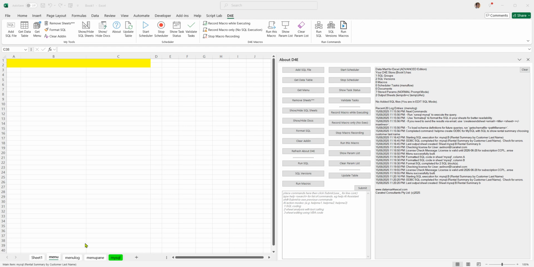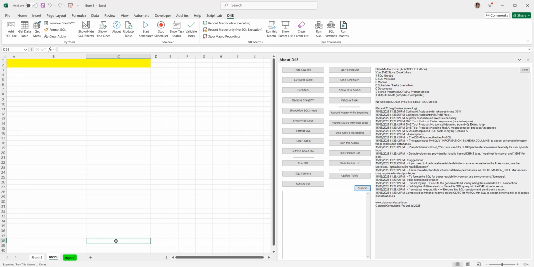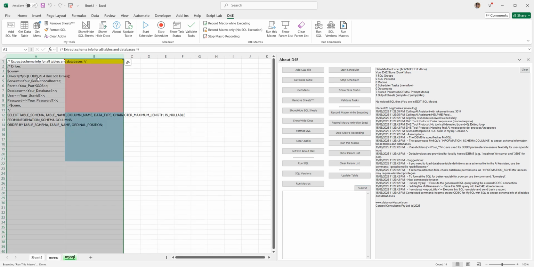So from this session, we start by giving an AI command wherein we want to extract the schema, or rather we want to create an SQL that will extract the schema. From here we can see an SQL has been created based on the AI suggestion for our database, and this we can now execute using one of the menu options.